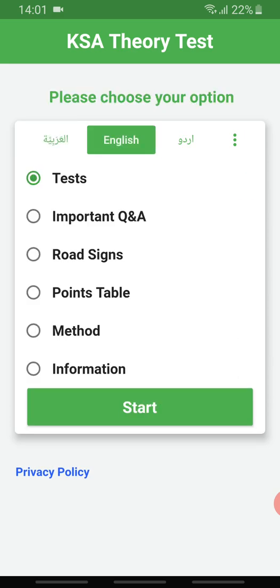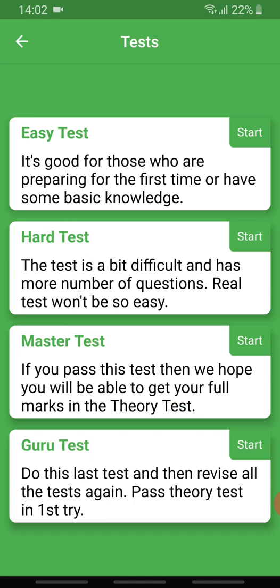As you can see at the top, there are tests, then important questions and answers, then you can learn about road signs, then there is a points table. If you make a mistake, how many points you're going to lose, then the method of getting a driving license, then there is an information section, and we can check one by one. So we select the first one and hit the start button.